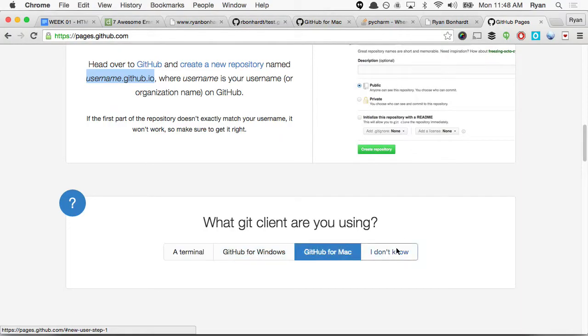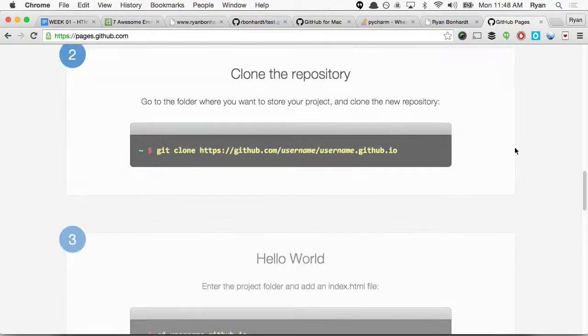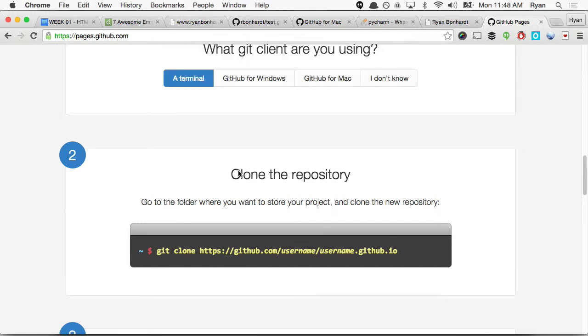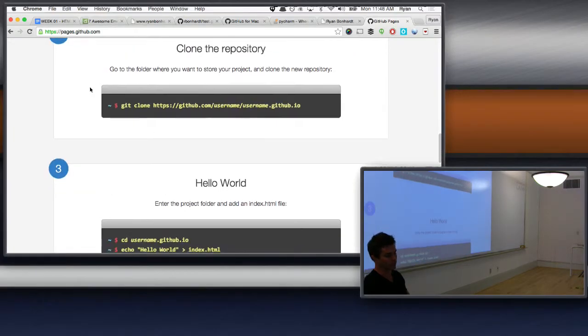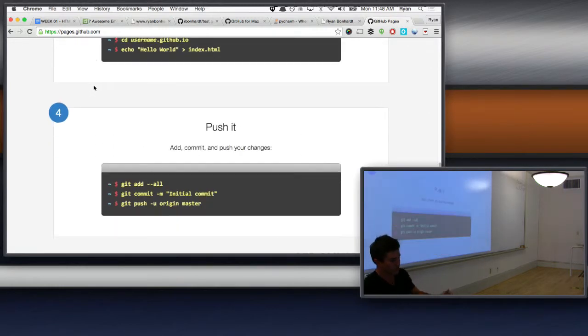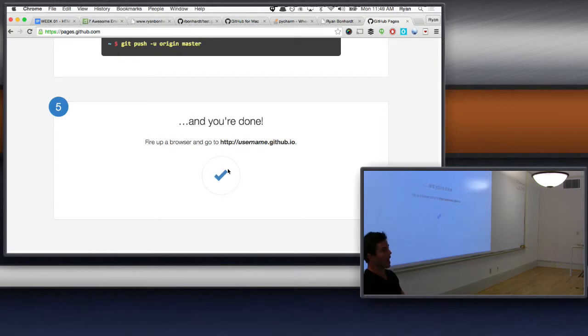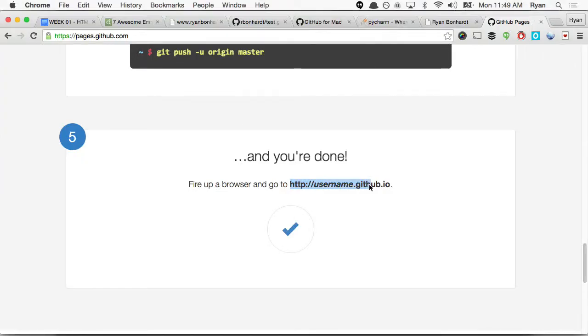This is all depending on what client you're using. If you're having trouble with your GitHub application, I'm going to show you how to do it through your terminal later, and we'll make this go seamlessly. And then we did the hello world. We did step 3. We just pushed it through our graphical user interface. Now, if we did everything right, all you have to do is go to whatever your username is, .github.io.